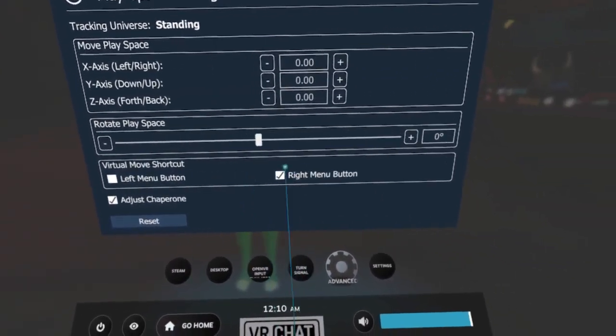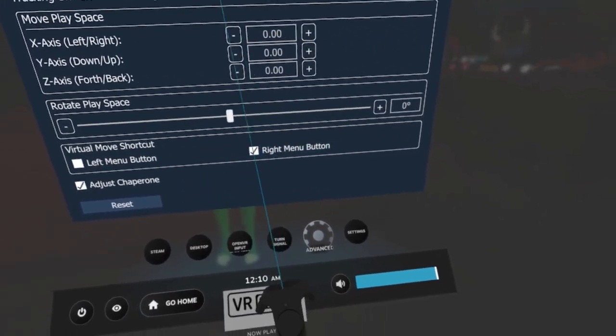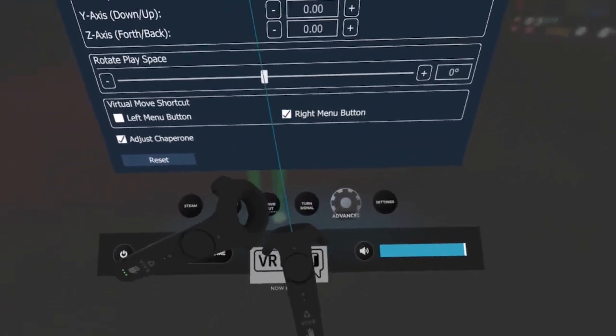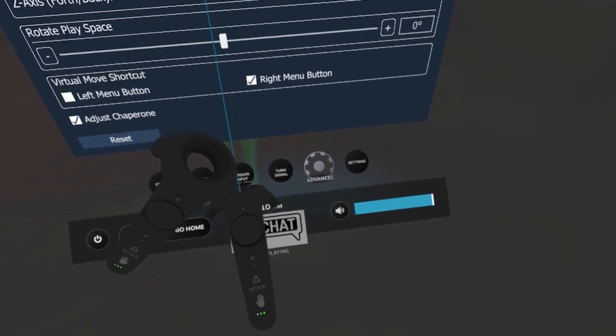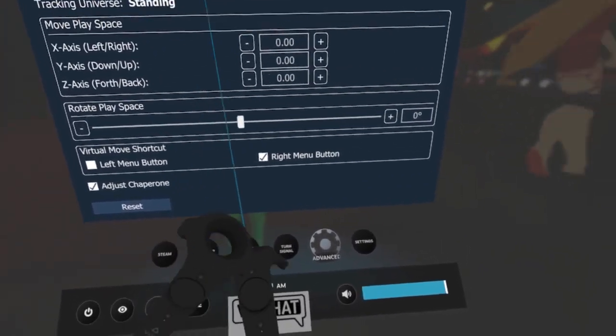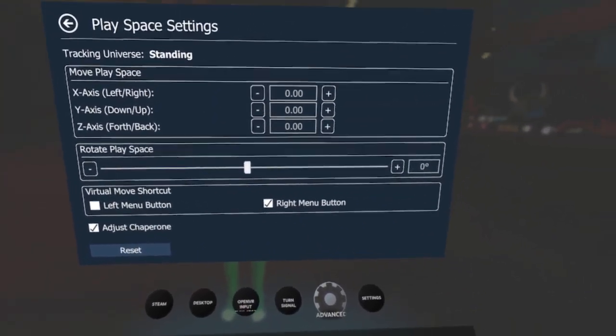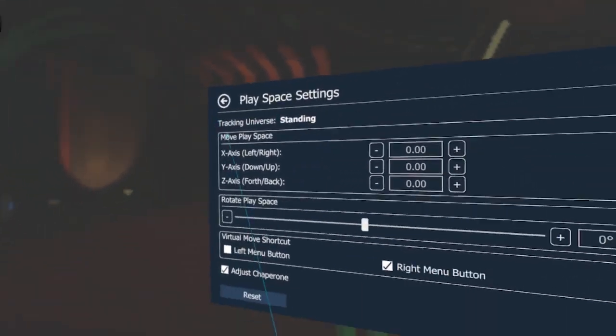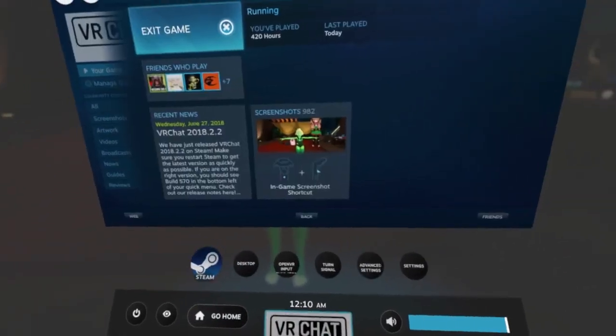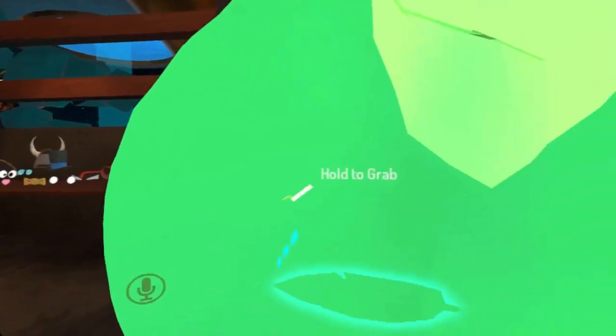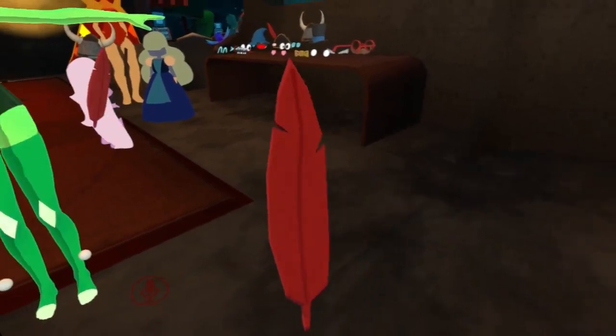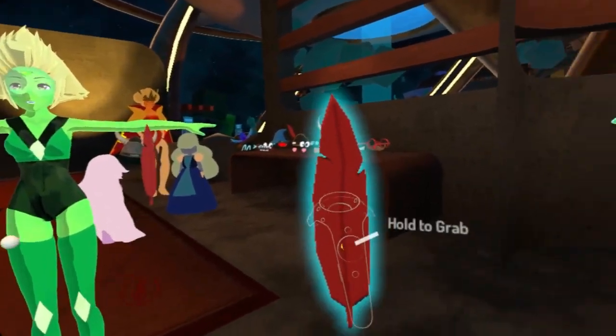So either the left or the right menu button will be check marked. I have it on the right menu button. And that means that if I hold down this top menu button right here and drag my controller, it'll actually move my entire play space. So I'll show you what that looks like. So you can't see my controller right now unless I grab something. So my controller is right here.